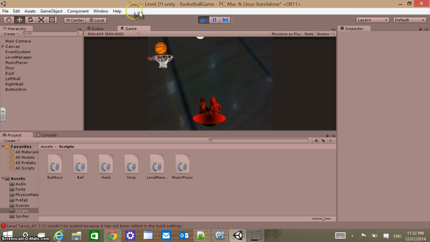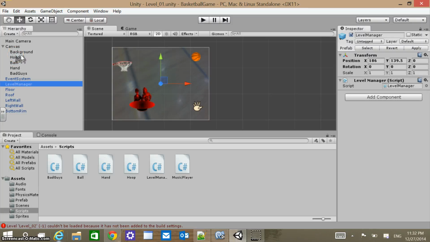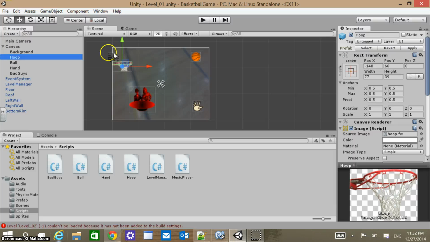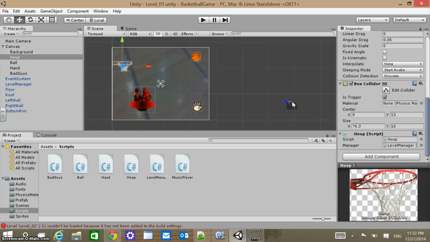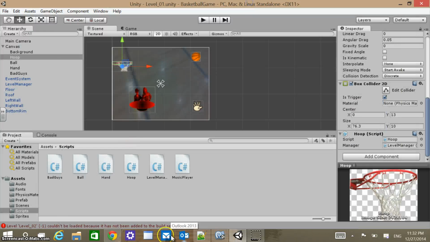Oh, I need to wire that up, right? So hoop. Let's go with level manager in there. Maybe I misspelled. But anyways, you can see that I could just wire that back up within level manager. Maybe I didn't save within the auto develop. Actually, the error message down here says level 02 couldn't be loaded.